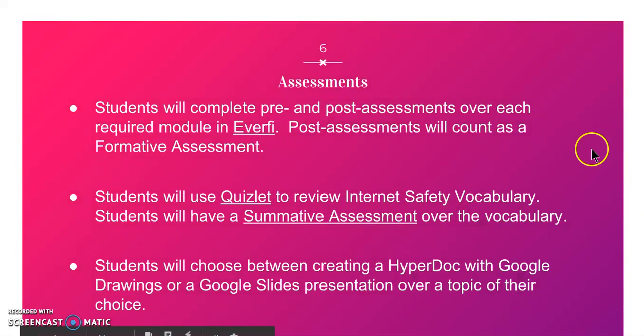I had several different assessments throughout the unit. They completed the pre and post assessment through Everfi. They then had a summative assessment over the vocabulary terms where they used Quizlet to review. And then students chose between a HyperDoc or a Google Slides presentation as their final summative assessment for the unit.